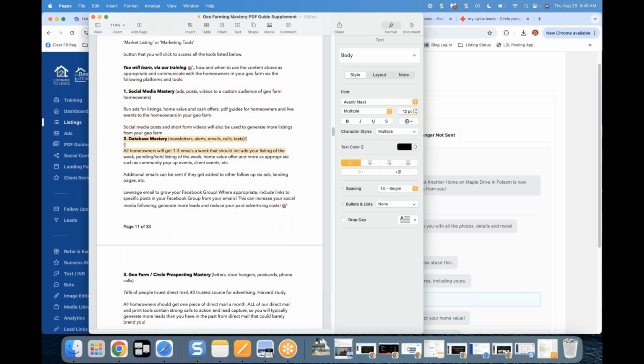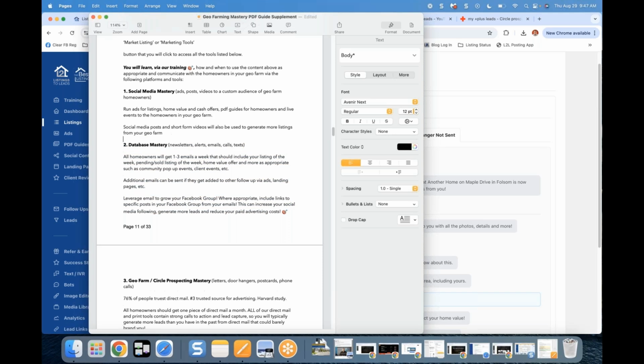Again, make sure to watch the database mastery call, because we want to make sure that people get our direct mail, print mail. They're going to get our phone calls once every 1 to 3 months. But we also want to make sure that they get the emails from us as well. So again, make sure to check out the database mastery call. Great call there as well.